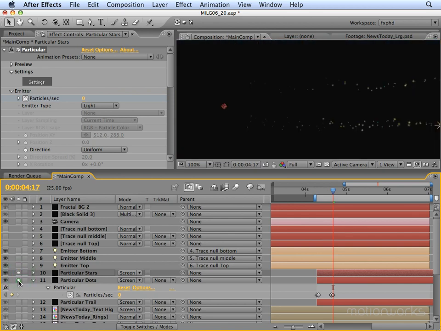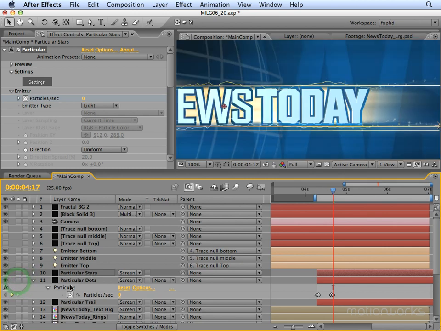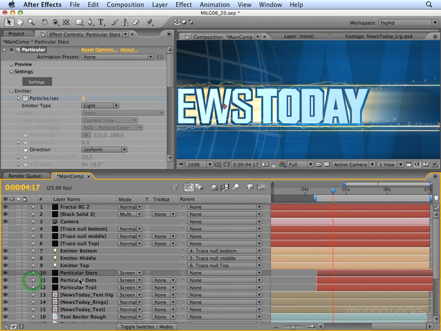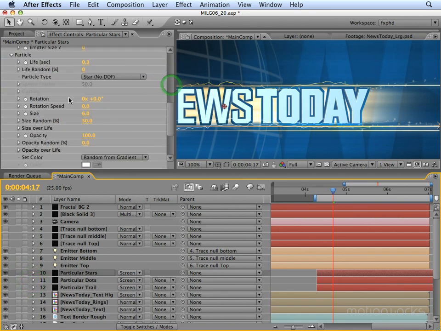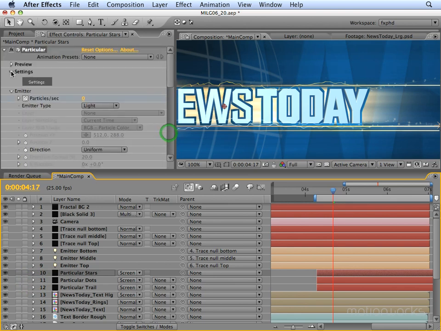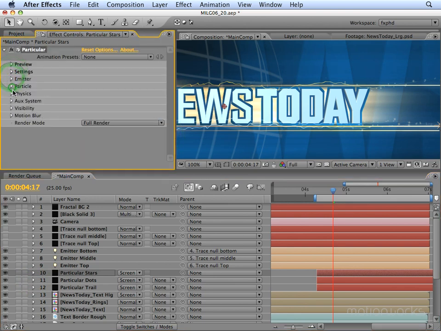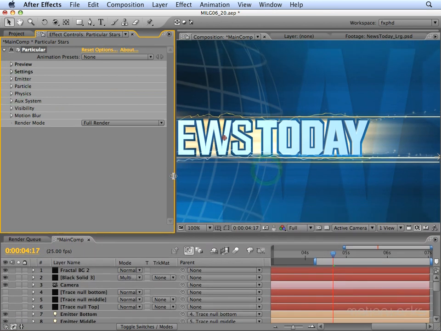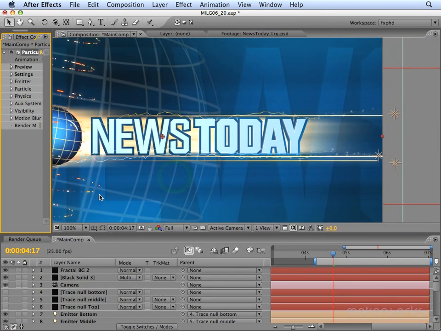So although it looks exactly the same, if we solo our stars layer you can see they're here, and if we then solo the dots layer you can see the other particles being added on. So they're now in different positions. So all we've done to create our stars is just duplicate the particular dots, change the random seed and change the particle type to a star. So we've now got 3 layers of particles in our comp. It's all looking pretty cool.